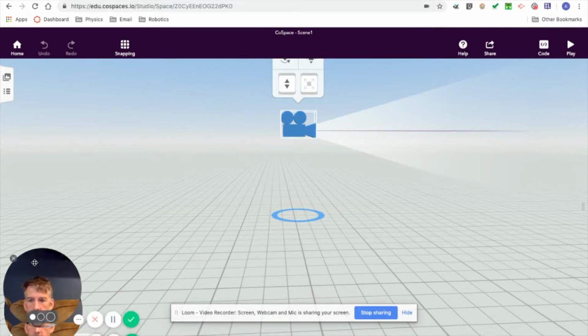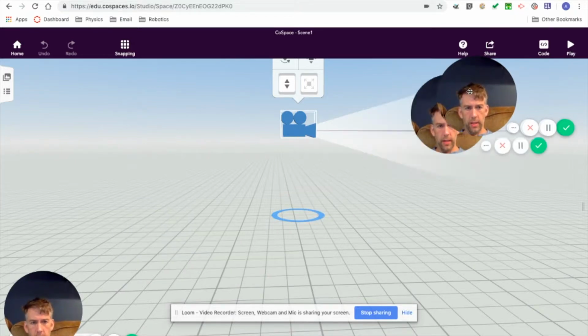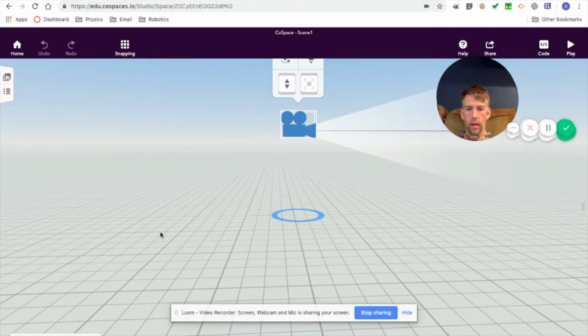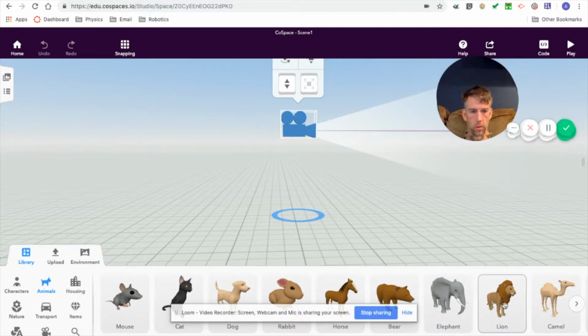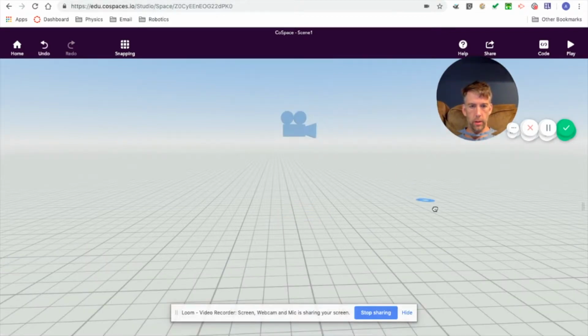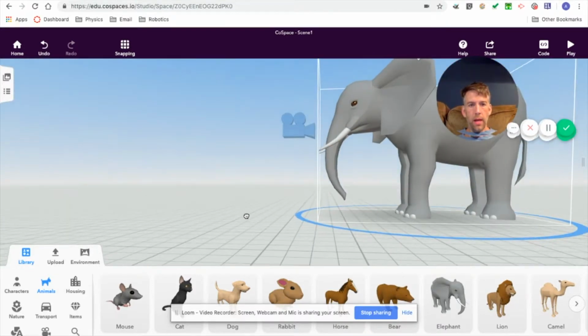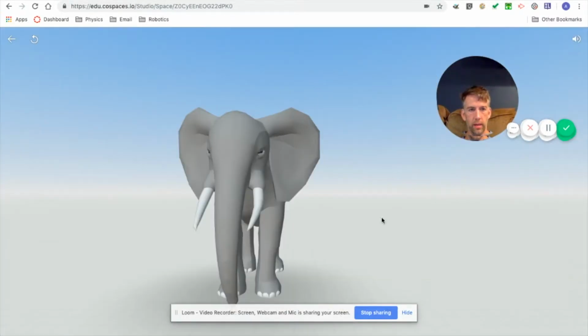So I'm just going to move myself over here. Apparently there are 4 of me. Last one, there you go. Okay, so I'm going to go to the library and we'll go with an elephant. So we're going to put this elephant right here. Now with that elephant, I'm going to move this back a little bit. As soon as I hit play, so this is the preview of what your world will look like, you'll notice right away it's dead center on this elephant.